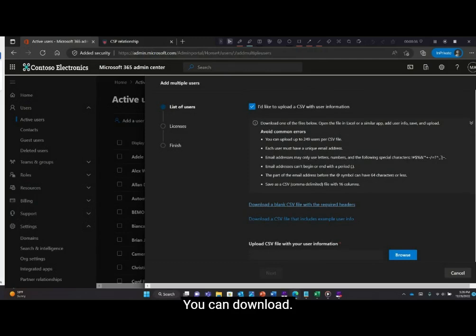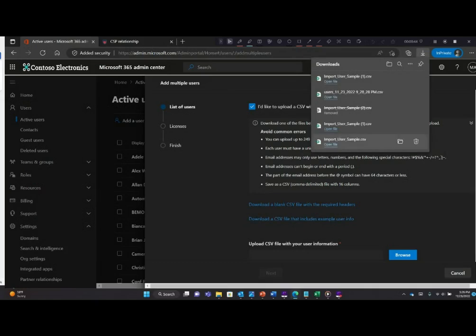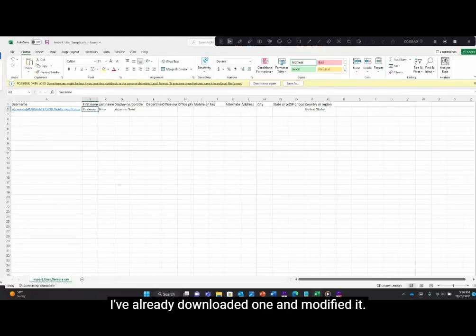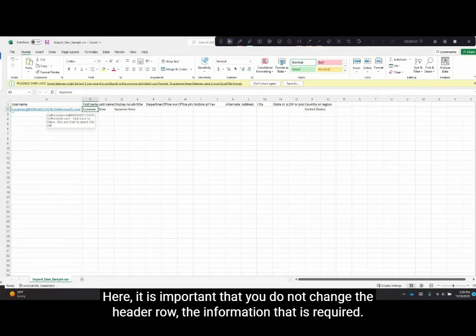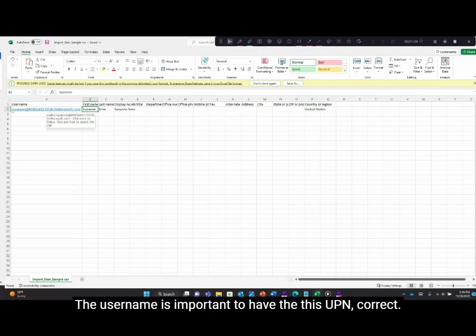You can download an example file, and it contains all the required information. I've already downloaded one and modified it. Here, it is important that you do not change the header row. The information that is required is the username, first name, last name, display name, and we'll do country or region. The username is important to have this UPN correct.